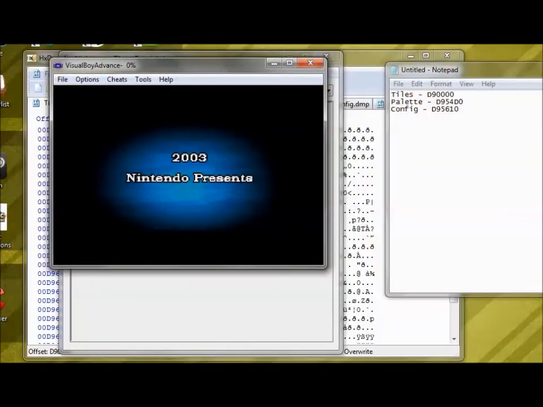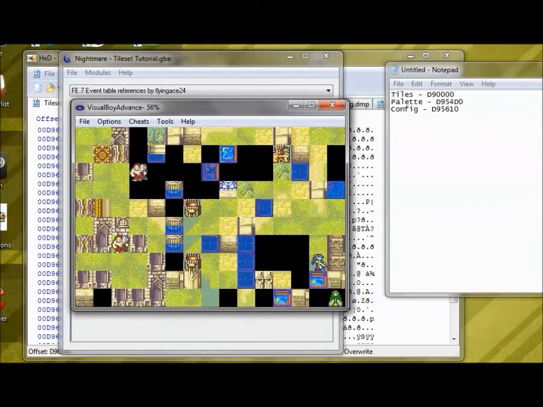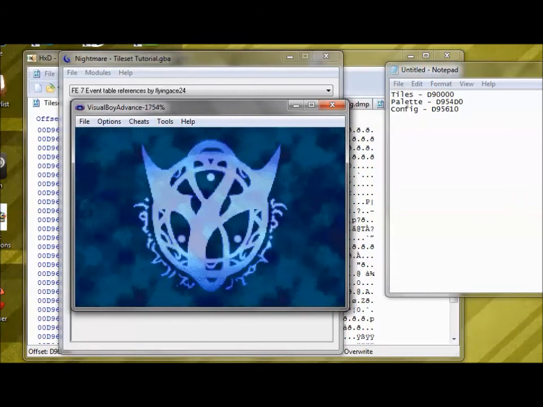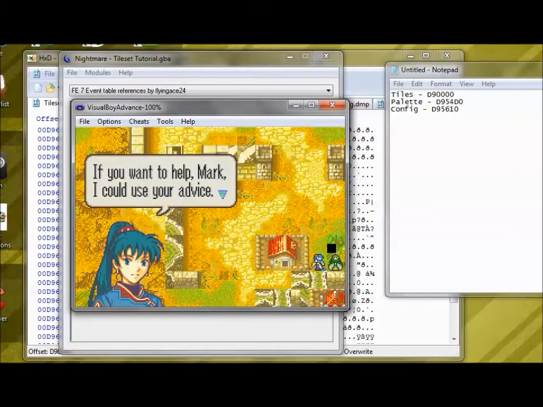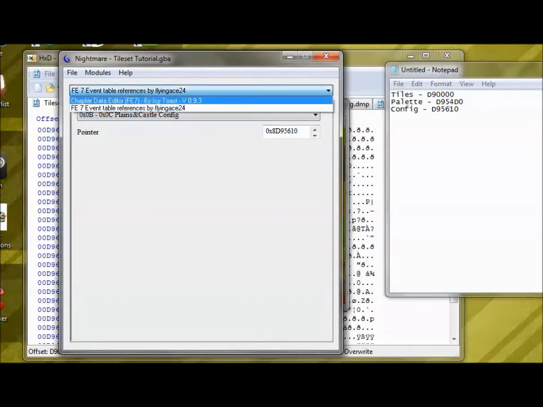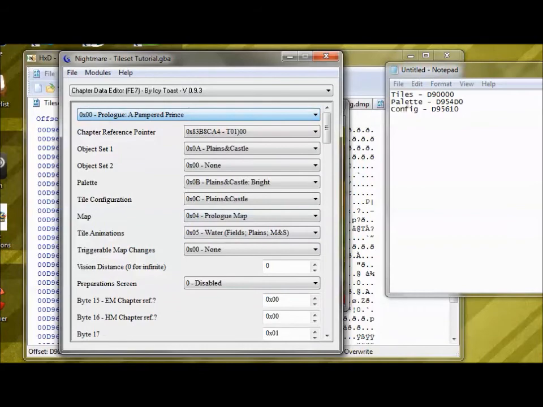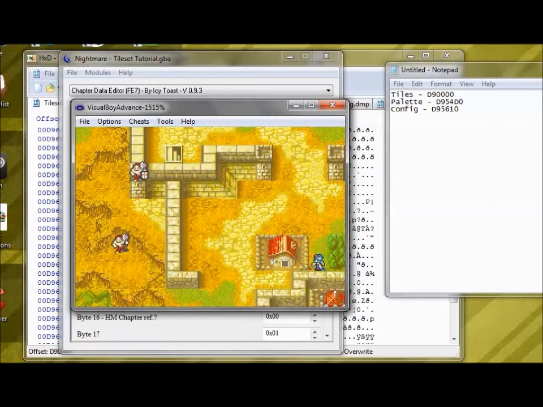And then let's take our ROM with this broken map, and let's refresh it now that we've installed the tile set. And there, that's a bit weird. There are tile animations where there shouldn't be. That's quite strange. But yeah, there are no tile animations.